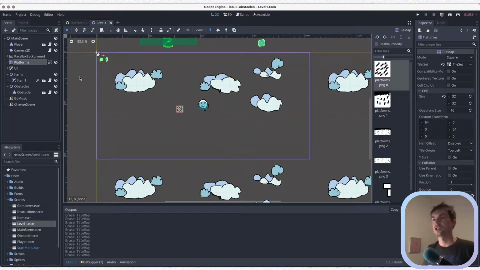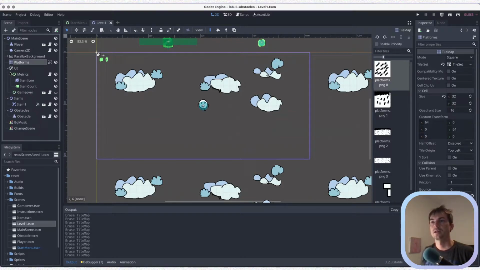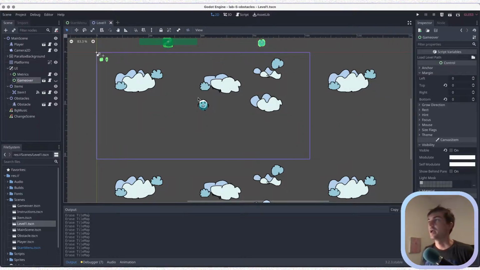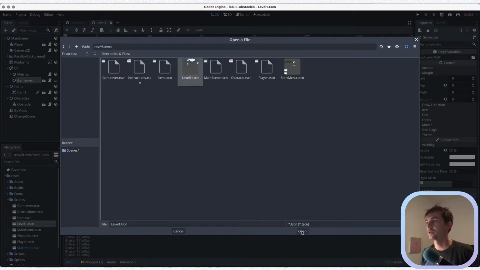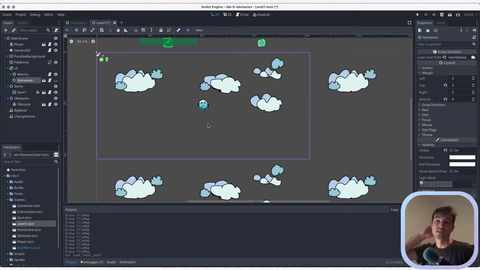One thing that I want to change before I forget is I'm going to go into my UI. I'm going to go to game over. And now that I've changed the script to use the load level path, it's not going to work unless I put something in there. So I want to load level 1. So I'm going to go to scenes, not scripts, and put in level 1 and click open. So now if I die, when I click play again, it's going to load level 1.